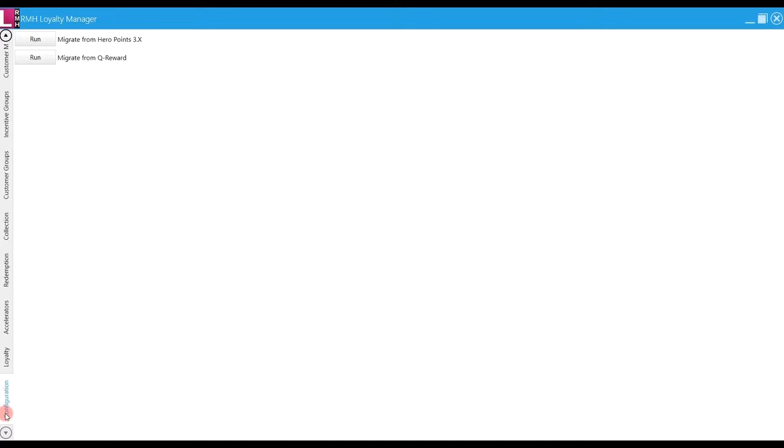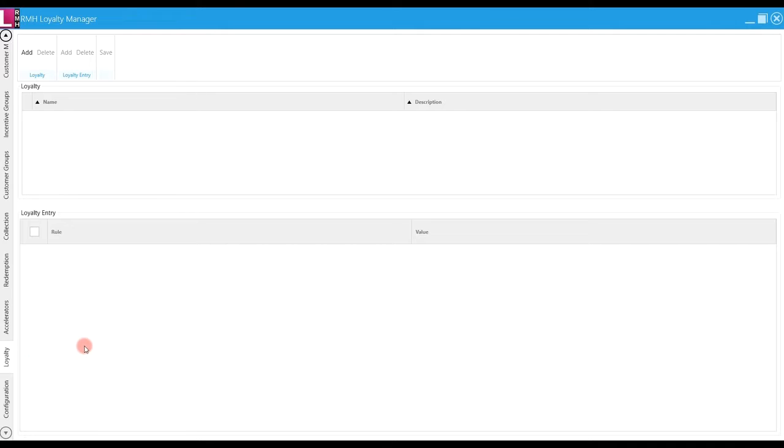The first one, Configuration. This is for importing or migrating customers' loyalty point or loyalty profiles from a previous system. Here we can see from Hero Point or Q Reward. The second tab is the Loyalty tab. This is how we configure our different loyalty programs. They can basically be a combination of collection schedule and redemption schedule, but it's also possible to add parameters such as accelerator, customer groups, and so on.